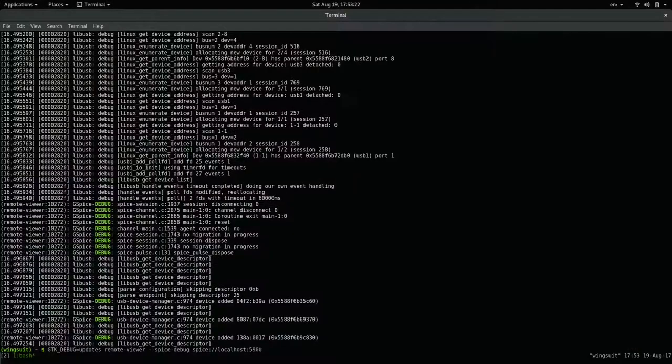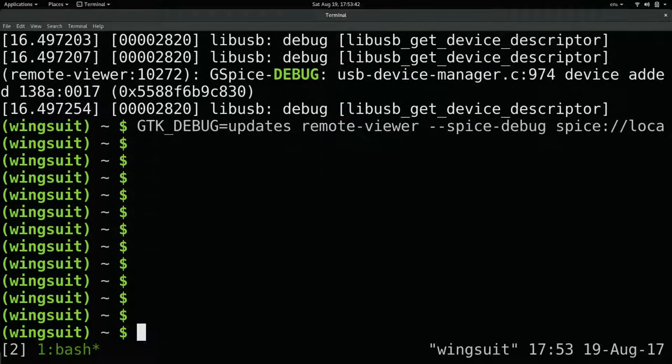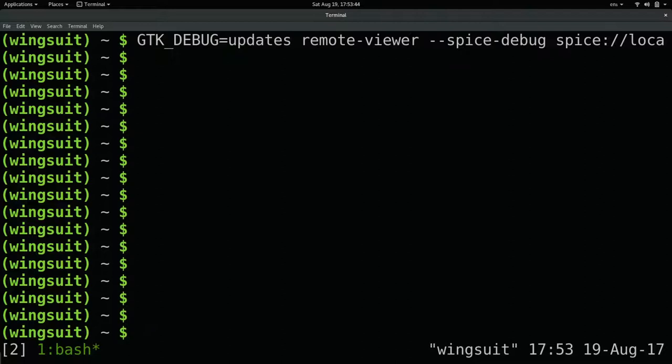So here I have a remote viewer, which is a SPICE GTK client, and also a VNC client. I'm connecting to a machine here locally, and I'm passing this argument in the... Oh, you cannot see it. Can you? Yeah, that's better. Yeah. So GTK debug updates.